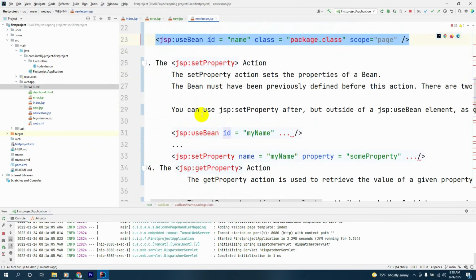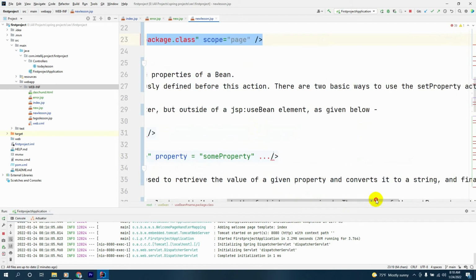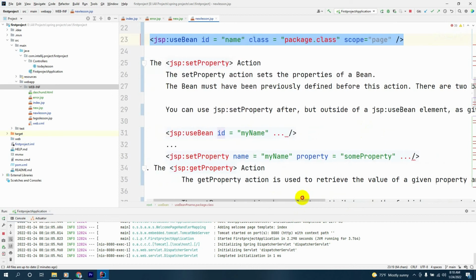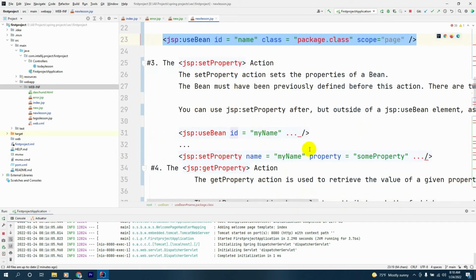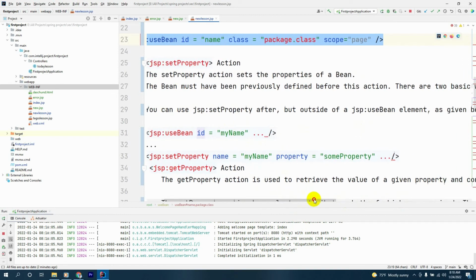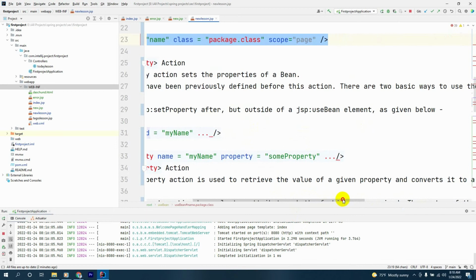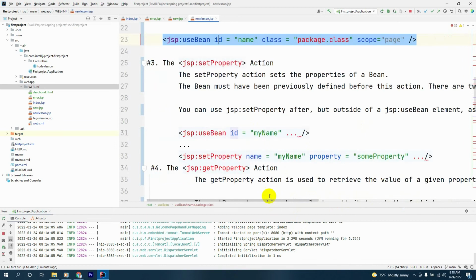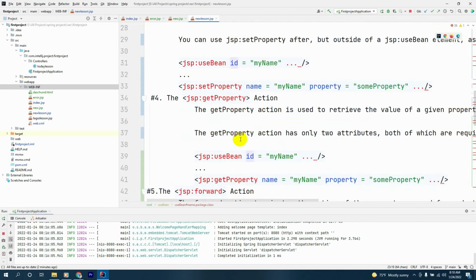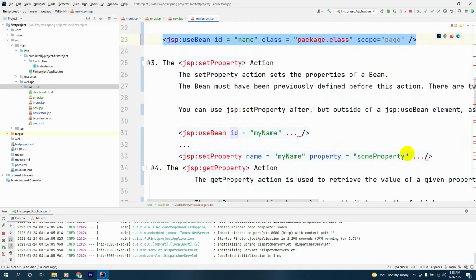Now we will check the JSP setProperty action. The setProperty action sets the properties of a bean. The bean must have been previously defined before this action. There are 2 basic ways to use the setProperty action. You can use jsp:setProperty after, but outside of the jsp:useBean element as given below. So we'll use this example to check it out.